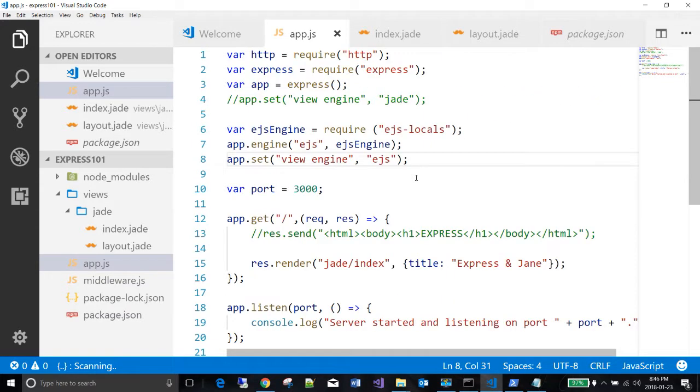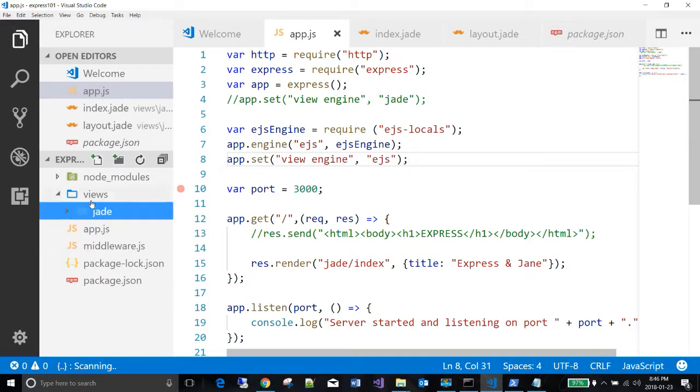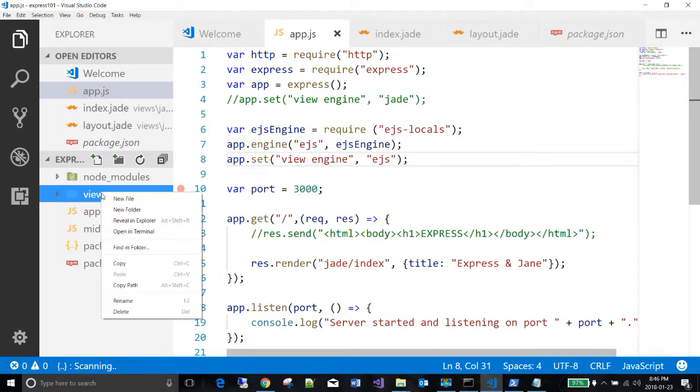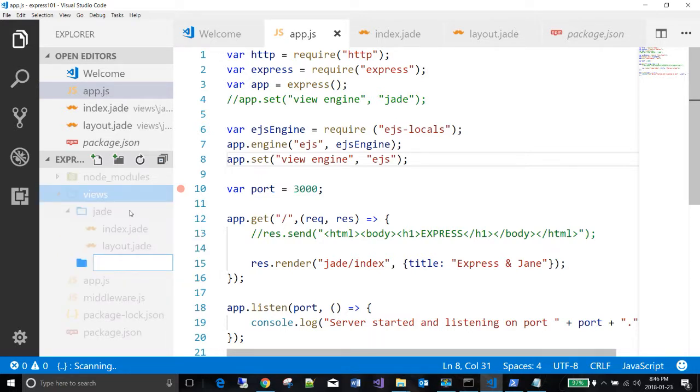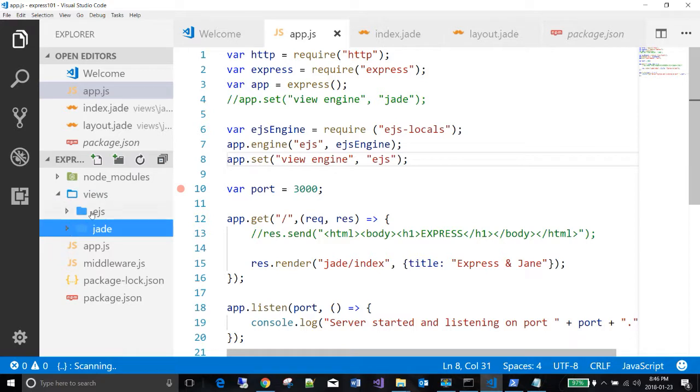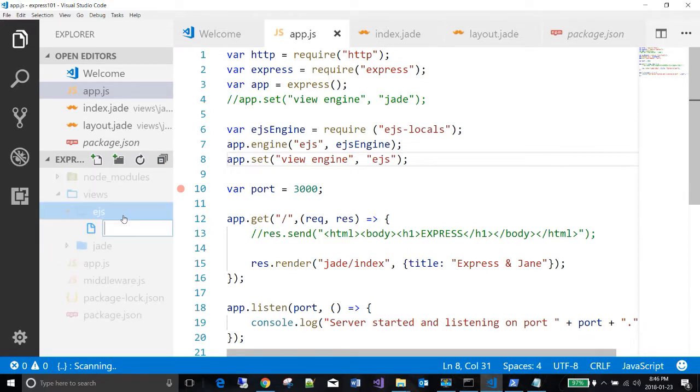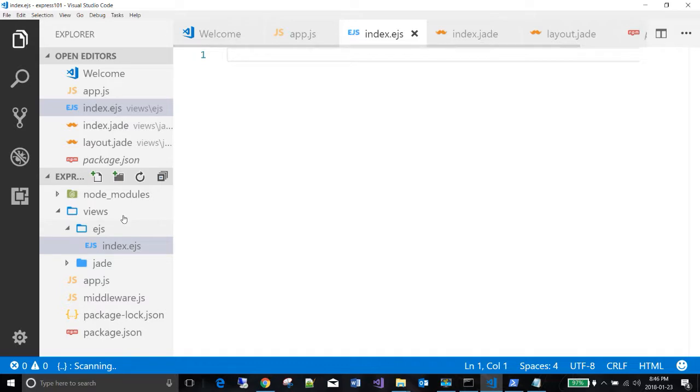Now, because I'm using EJS, I'm going to create another folder under views here, and I'll put all my EJS pages there. Let me just call it ejs, at the same level as jade. In this folder, I'll create a new file called index.ejs. Now EJS is a little bit preferable for those people who want to work within the HTML syntax for a view engine, because the syntax used by Jade is not really HTML-like. If you want something more HTML-like, then you're better off using EJS.